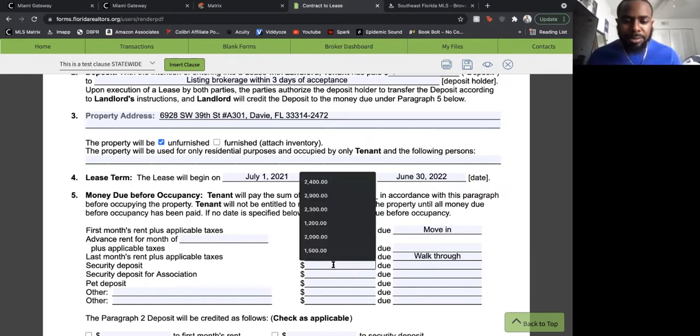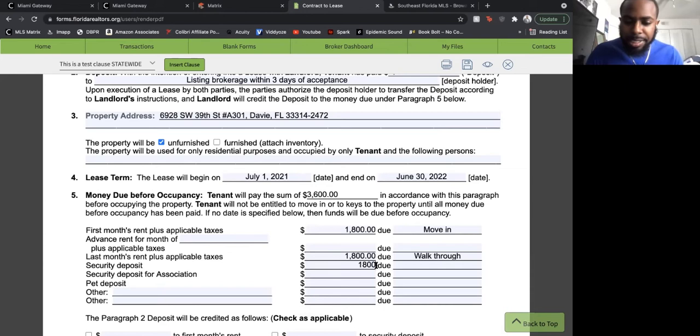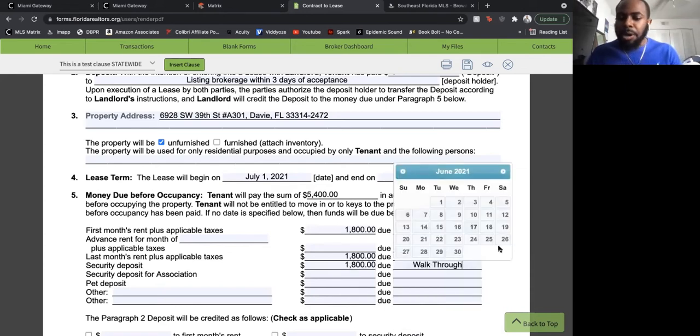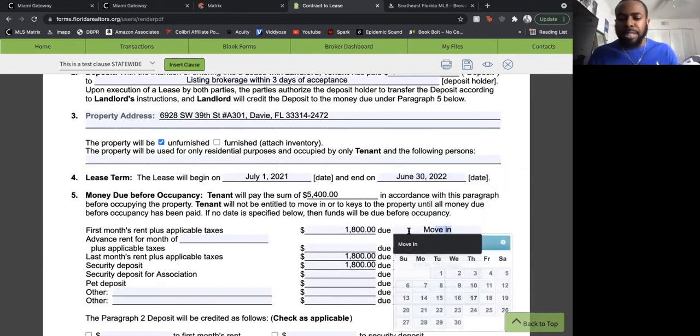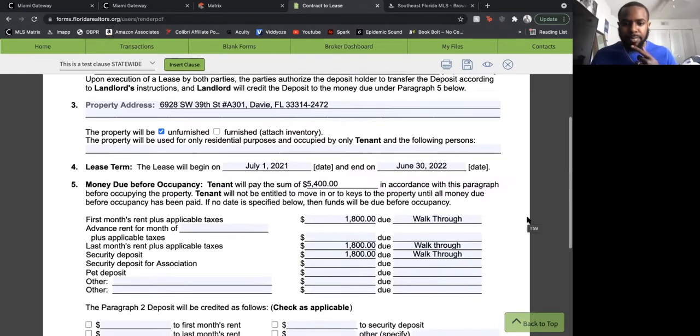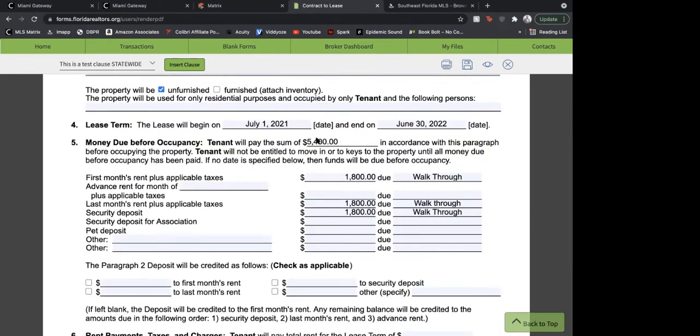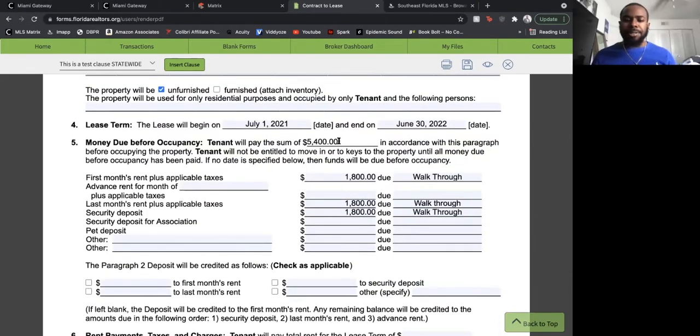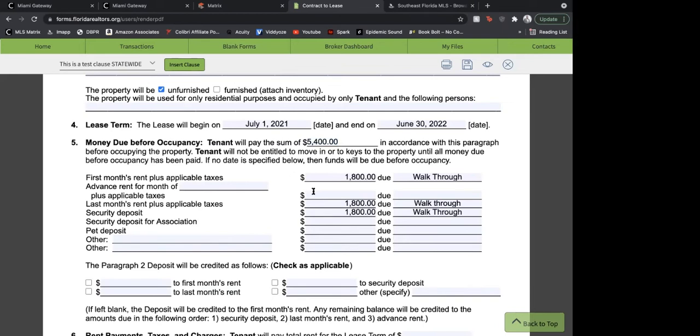Exactly, and we also know that this one has a security deposit. It's also going to be 1,800, also due at walkthrough or moving, whatever you decide to put. But just to not confuse you, I'll put the same thing in all three, just so it's clear. You don't want to mix it up. And you see, it automatically calculates all this together for this top number. I didn't do that. Oh, wow, that's pretty cool.